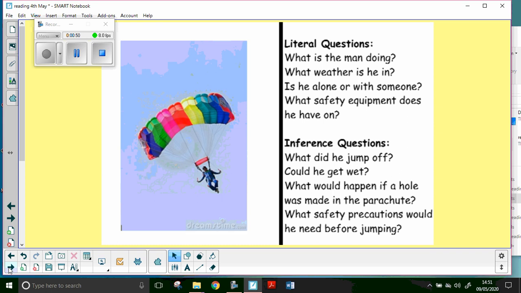So the literal questions are basically, what is the man doing? Well, he's coming down in a parachute, isn't he? He's travelling in a parachute. What weather is it? Well, the weather looks gorgeous because it's a blue sky. So it's a nice, calm day because it's a lovely blue sky. It's not dark or anything.